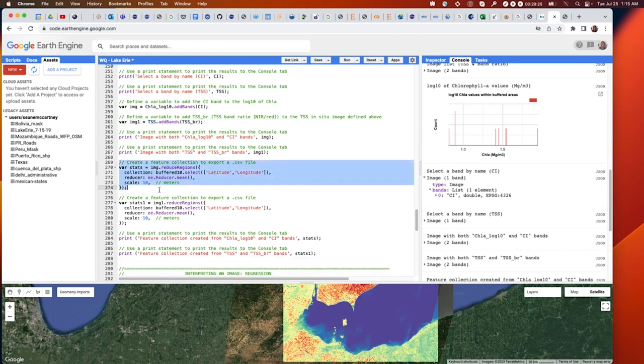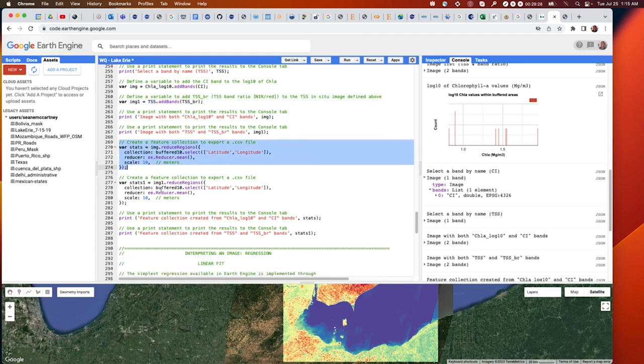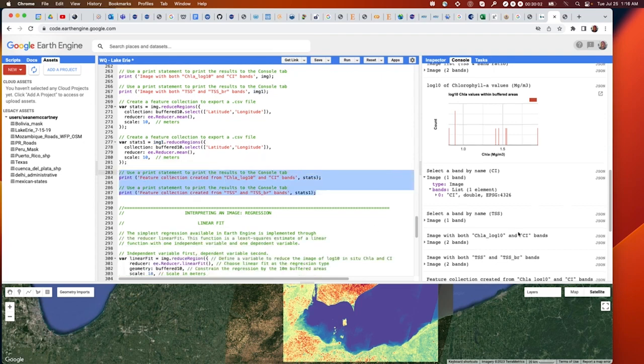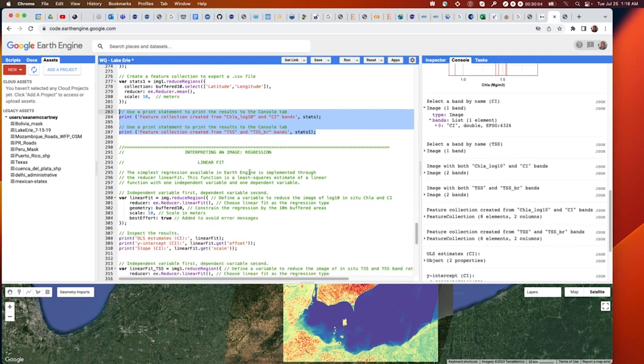And then we're going to create some statistics. This is just in case any participants or future users or future colleagues wanted to export any of this as a CSV file. I just wanted to give the option of writing some lines of code to be able to generate a feature collection that one could export as a CSV file. And I'm also adding back in the latitude and longitude fields, in this case for the chlorophyll A and color index, and for the stats 1, it would be for the total suspended solids. And again, lastly, I'll use a couple print statements just to make sure that everything is working correctly.